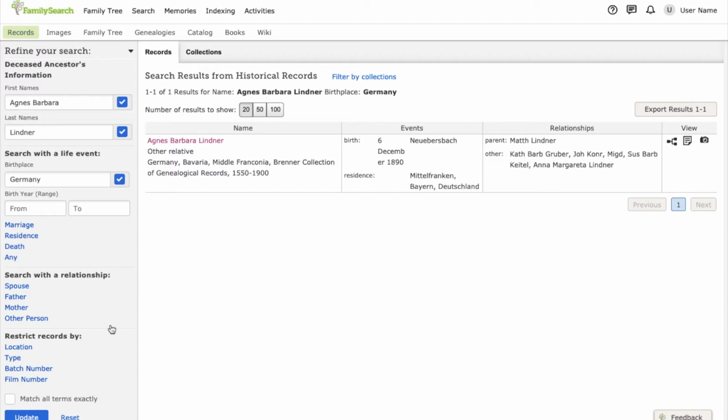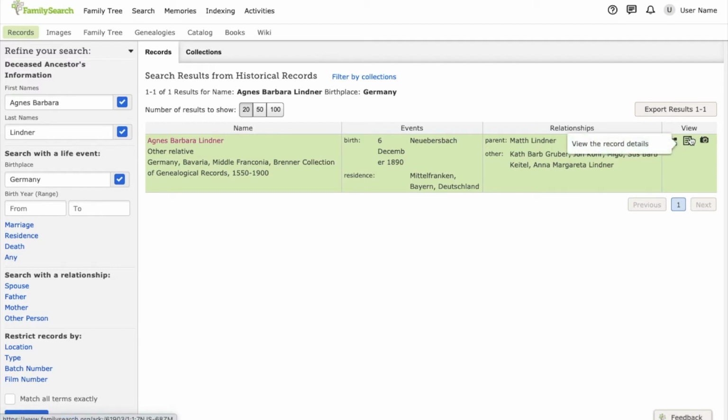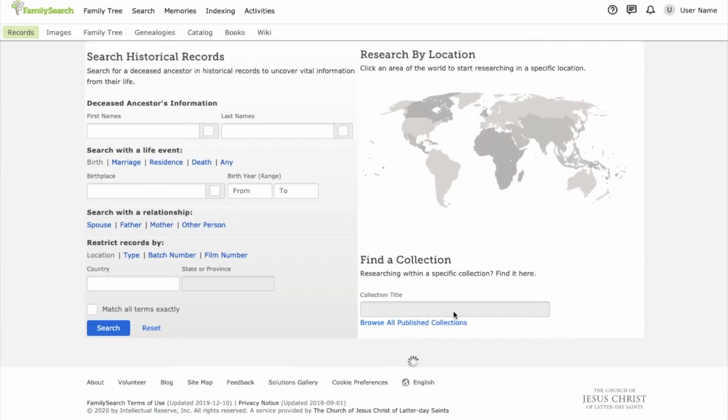When you look at the results, you can see some of the basic details of the record. If the record has already been attached to someone, you can click on the tree to view that person's tree. Click on the paper to view the details of the record, and click on the camera to view an image of the record. If the camera icon has a box behind it, it means the source image is from a different website. You can also search by collections.